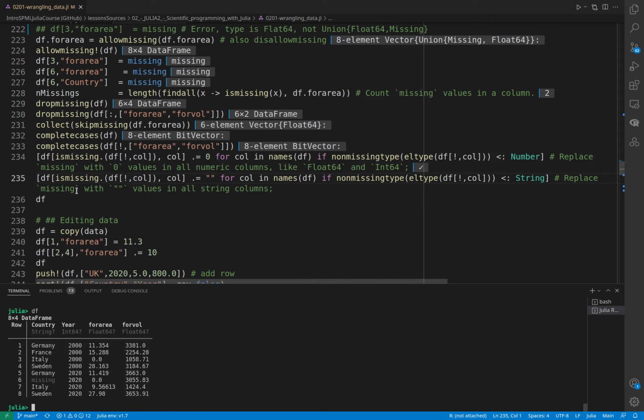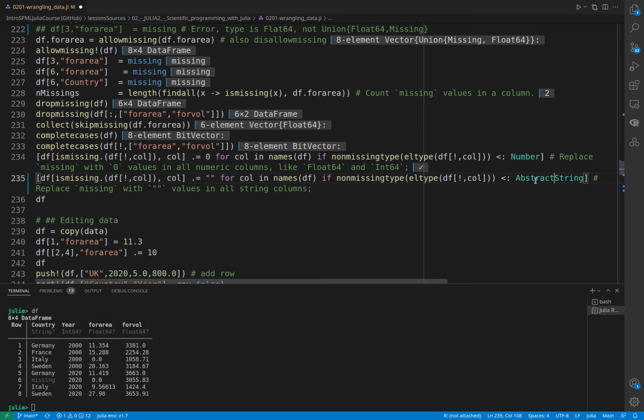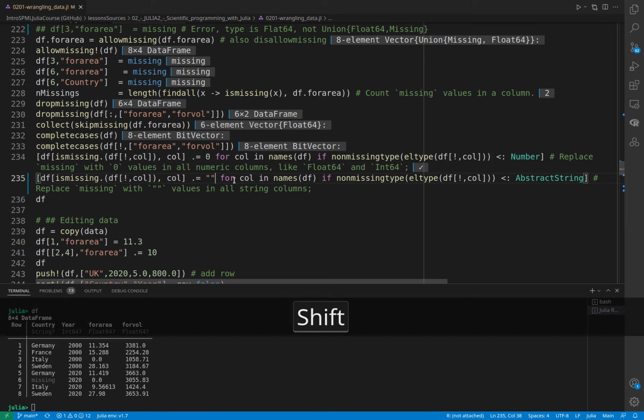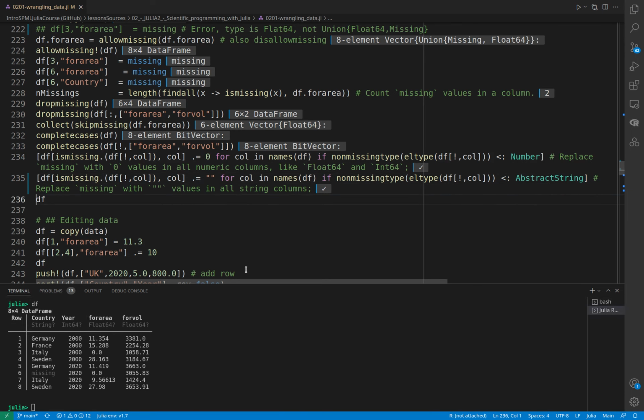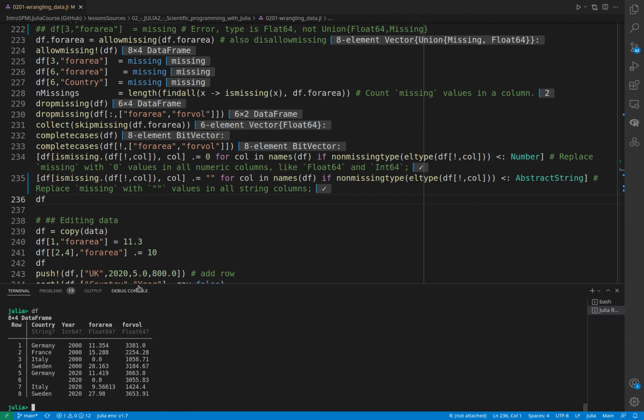And we can do the same thing for string columns, and actually here it should be AbstractString. So if there are string columns, we replace the missing values with a null string. And here we are.